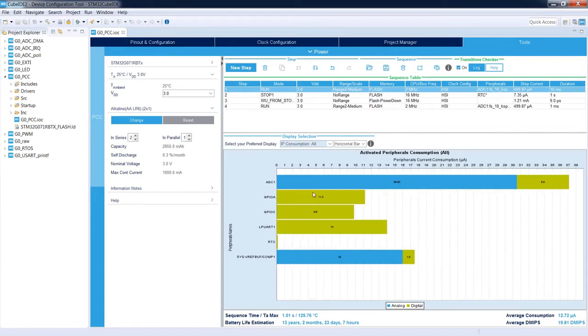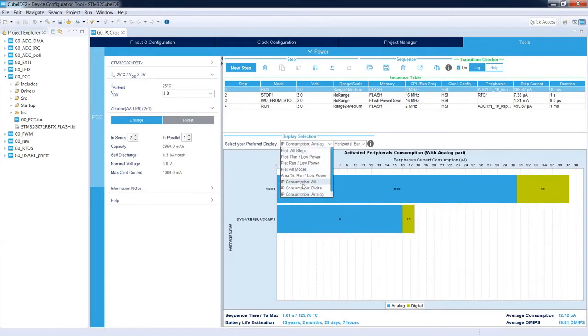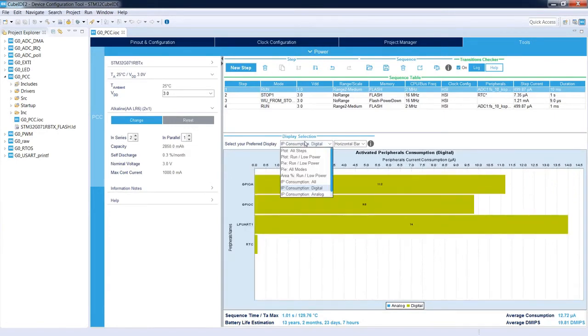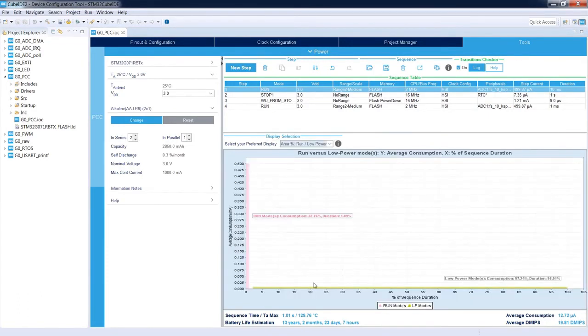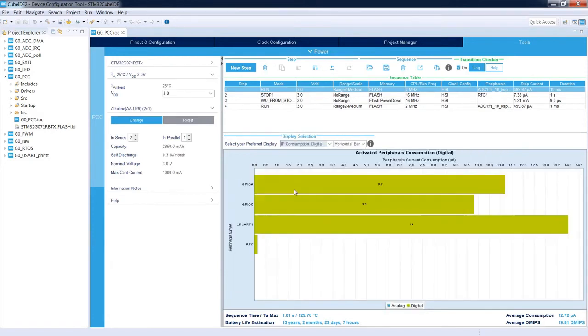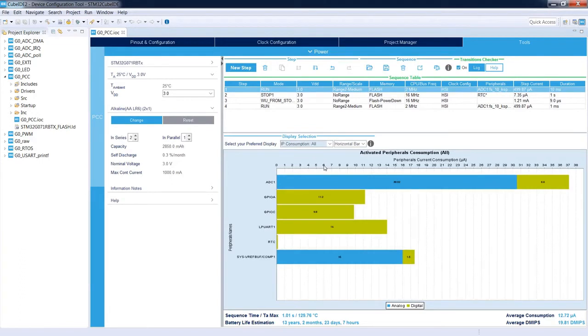There is a split on digital and analog part, which is important in components like ADC or reference voltage used by the ADC. We can select only analog, we can select only digital peripherals. We've got split between run and low power modes. So there are various number of displays of the information. Then we can save it, we can print it for further use.